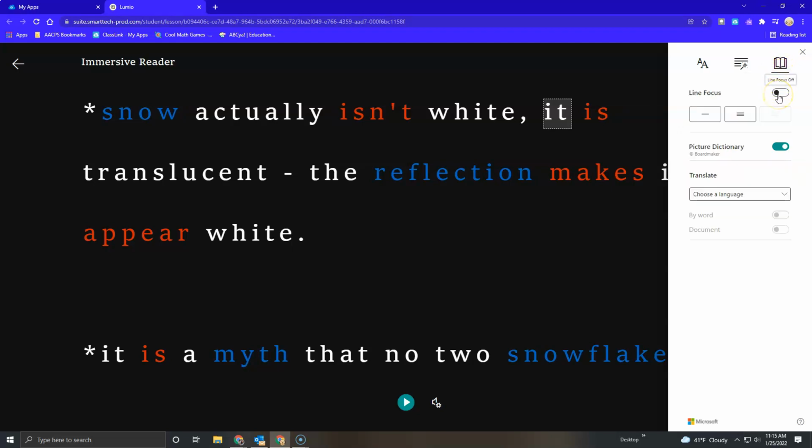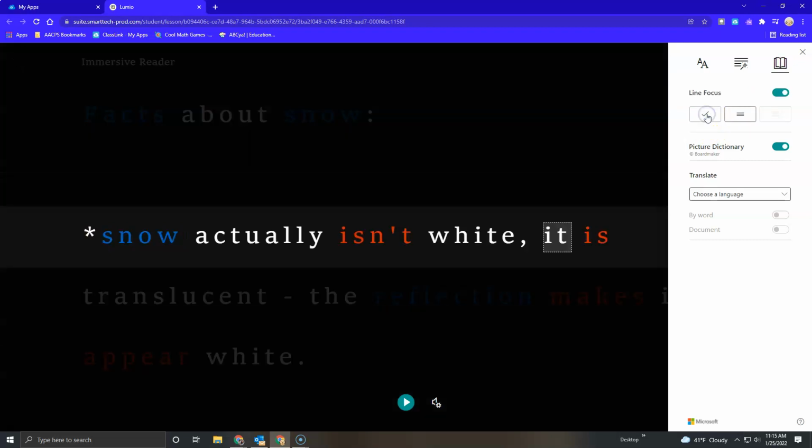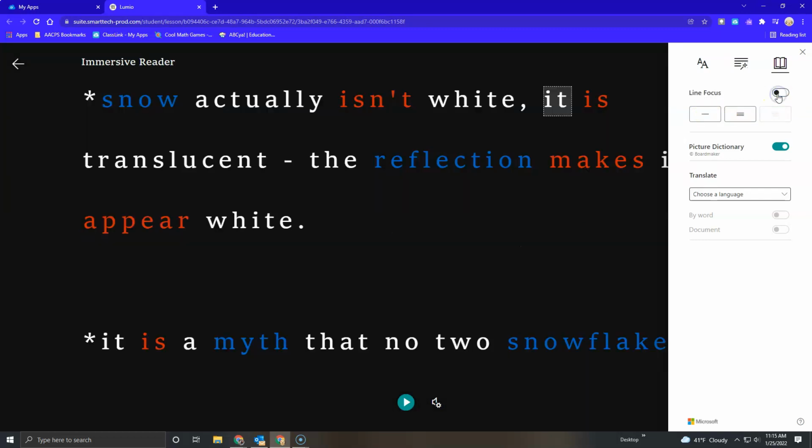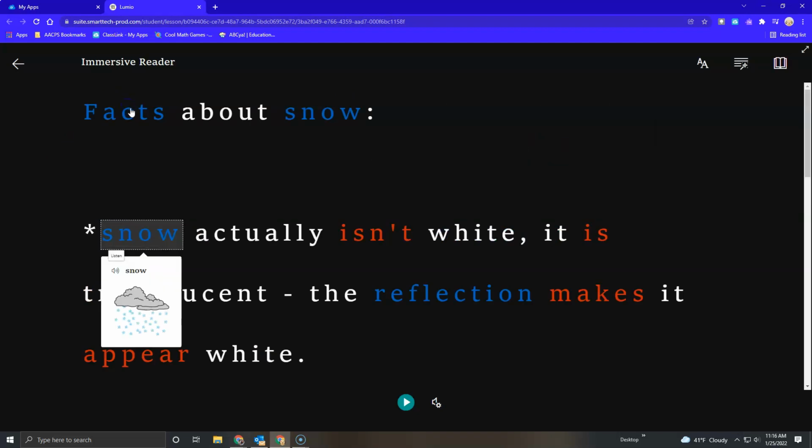This allows the students to turn on a few different things, including the translate option. Starting with the line focus, if students need, they can have a single line of text highlighted, or if they'd like to return to the default, simply click to turn that off. There is also a picture dictionary by BoardMaker that is turned on by default. If students click on a particular word, it'll show them a picture of that word and even give them the option to have that word read aloud.